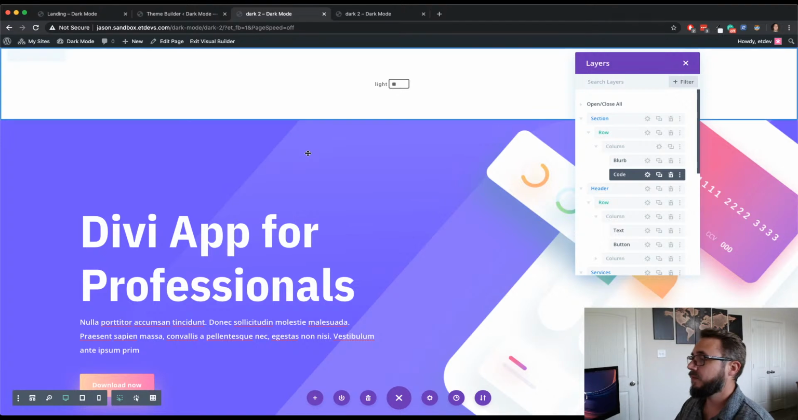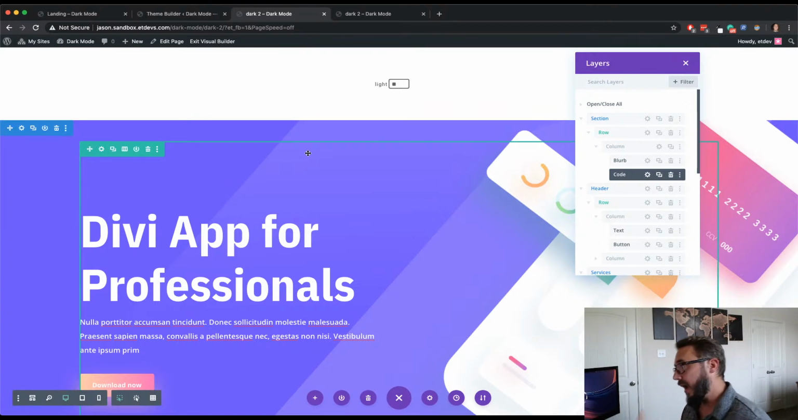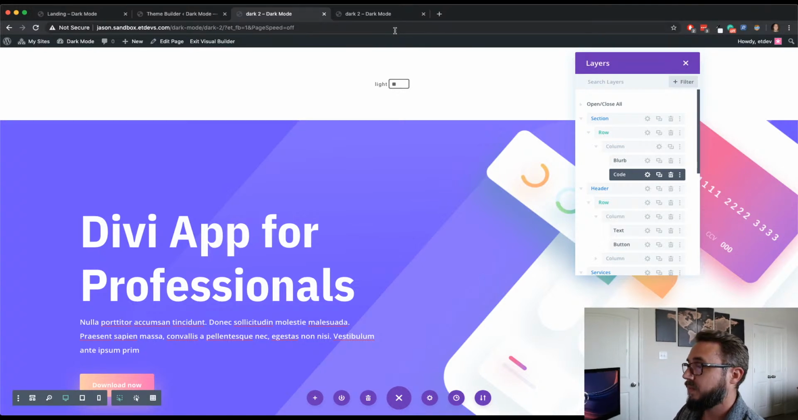So right now we've showed you how to add a dark mode toggle to a page, and make certain elements on that page dark mode capable by assigning a class to each one of them. And also what we're going to be doing is showing you how you can add it to a header as well. So that's kind of my next thing I'm going to do. All right.